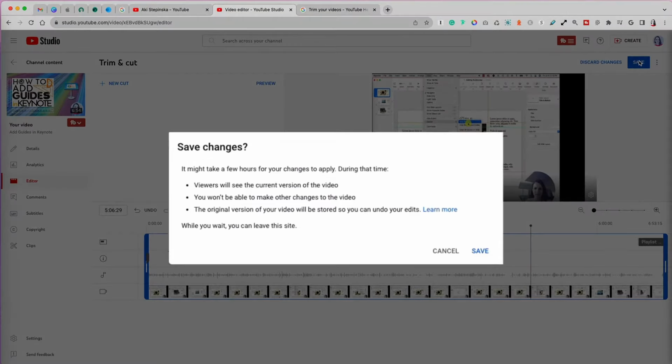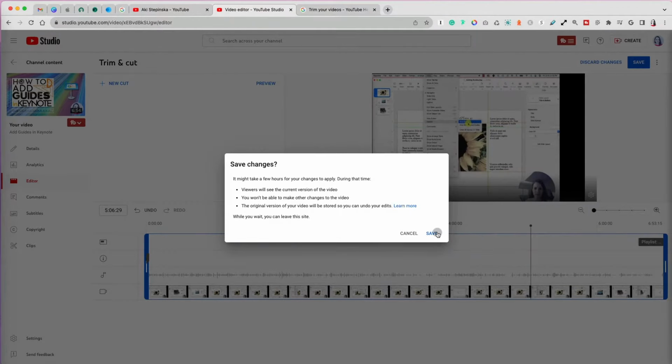You will get a warning message telling you that the changes can take up to few hours, and during that time, viewers will see the old version of the video. You won't be able to make any other edits at this time, and an old version of your videos will be stored on YouTube so you could undo your edits. If you agree with everything, click Save.